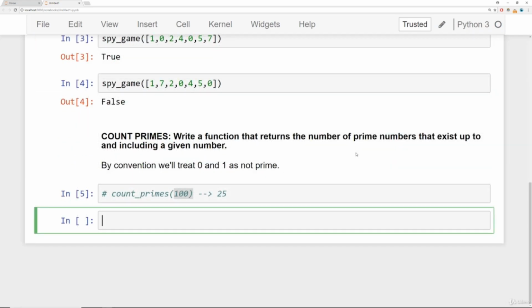Okay, the next question was count primes, which was to write a function that returns the number of prime numbers that exists up to and including a given number. And by convention, we'll treat 0 and 1 as not prime. So how do we actually approach this? Well, we're going to start off by saying def count_primes, and we pass in some number. So that's going to be the integer itself.